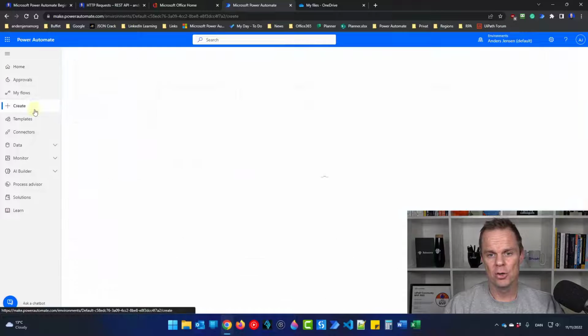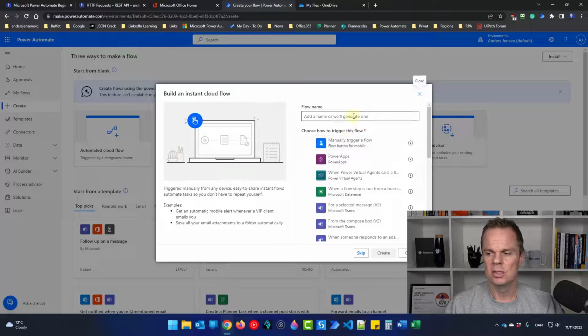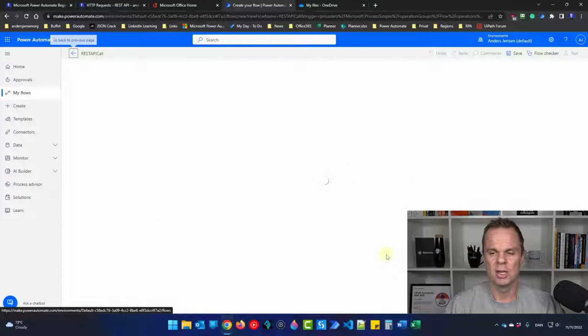We create a new flow to do our REST API calls in. So I click create, choose an instant cloud flow. It will work in any flow type, but it's easier to test in these manually triggered flows. So then I click create.